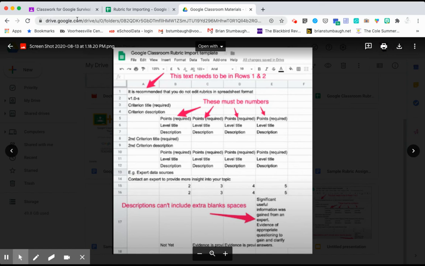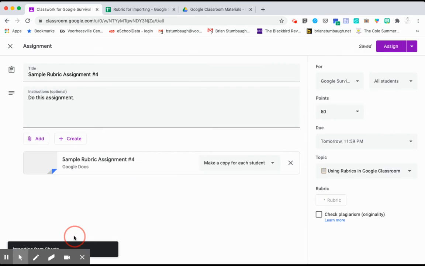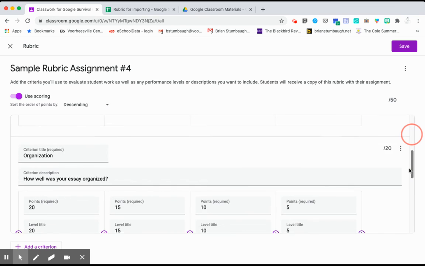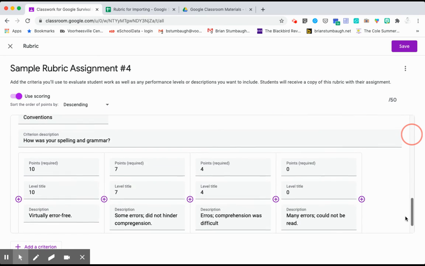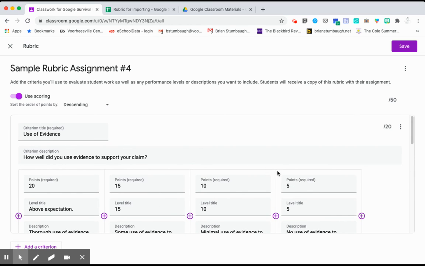But again, once we set the rubric up the way we want to in Sheets, then from Classroom, if you remember, we're just going to insert the file. So we're going to pick the rubric that we worked on. We're going to click Add, and the rubric will automatically pop up. And so once that pops up, you can go through and do all of the editing tasks that we've done in the other videos. You can go through and manipulate the rubric as much as you want.